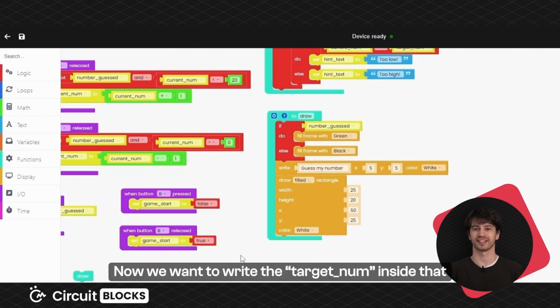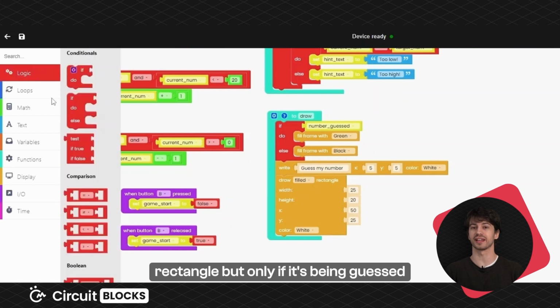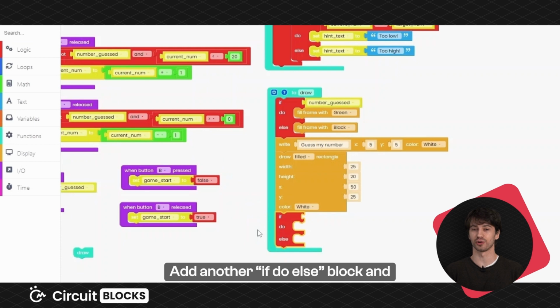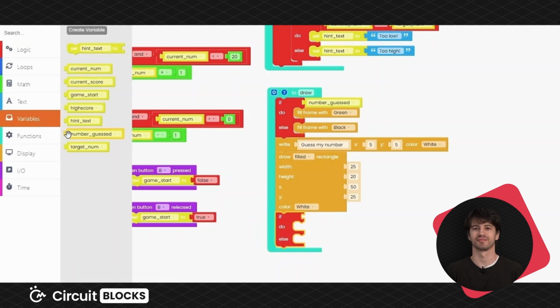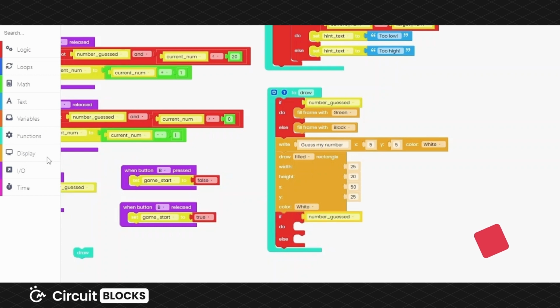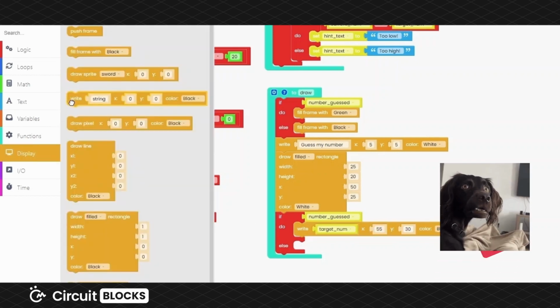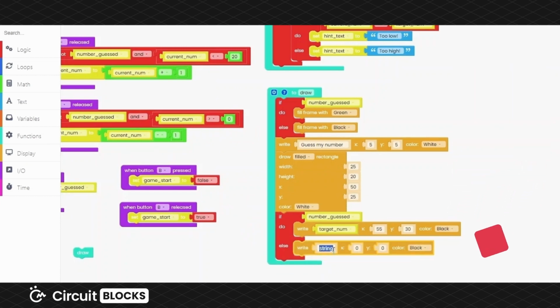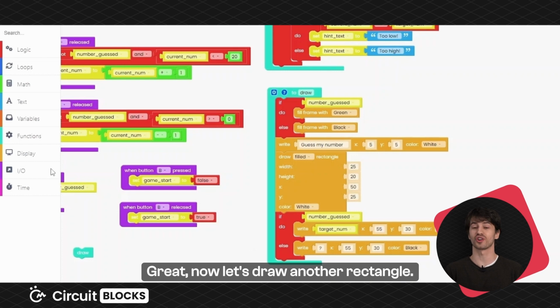Now we want to write the target number inside that rectangle, but only if it's been guessed correctly. Add another if-do-else block and put the following blocks inside. Great!